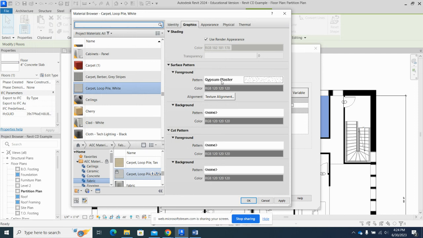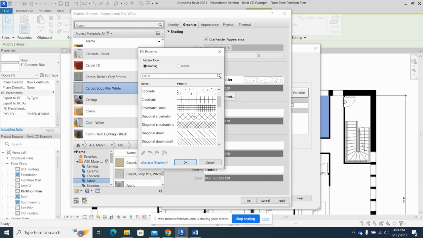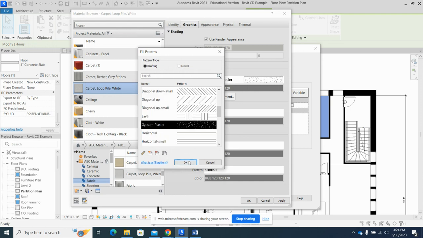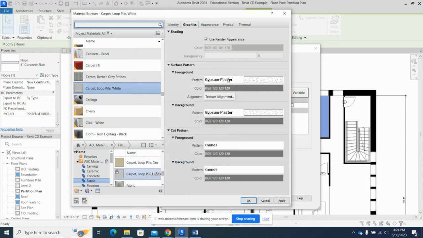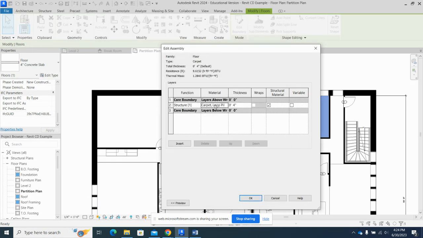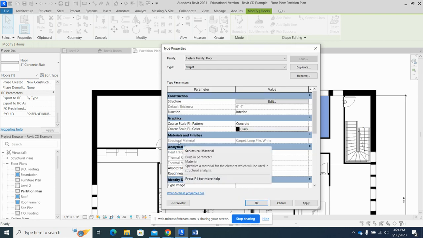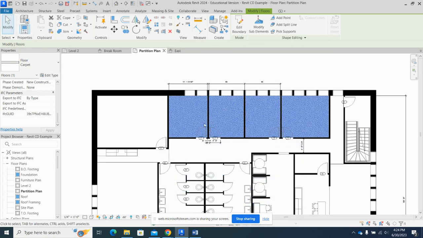So you're going to put it in the foreground and go ahead and put the same thing in the background as it goes through. And you want to make sure it's the same one under foreground and background. And then you're going to hit OK. You'll see it's changed the material here. You'll hit OK again. You'll also see it's changed the structural material here. OK one more time. And now you can see it's added a pattern to it as it goes through. All right, so we have a carpet.